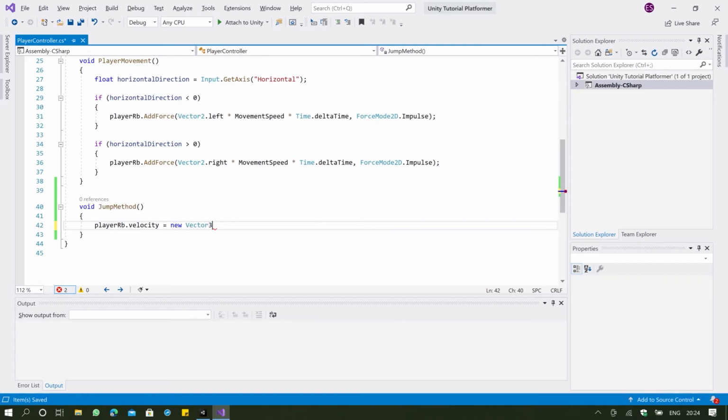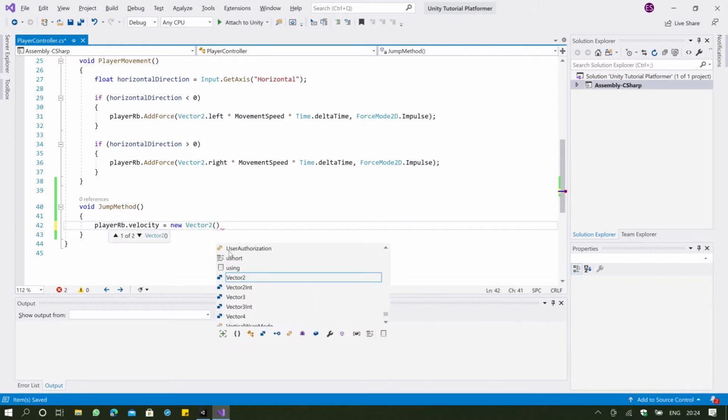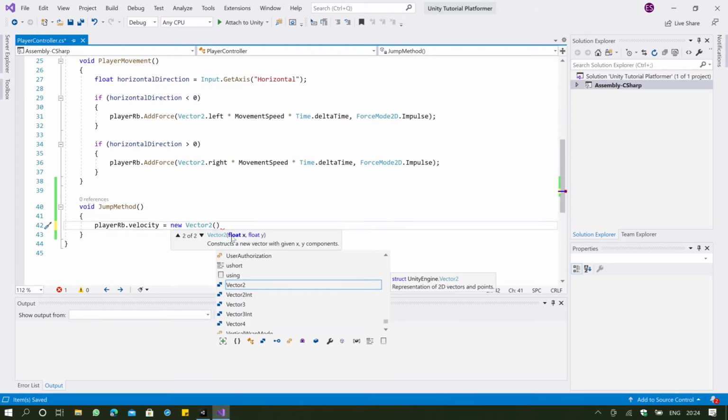So for 3D objects, of course, we're going to use vector 3, but I won't be discussing much about that because we are, after all, in the 2D world. So vector 2, and then we're going to put in the brackets. And as you see, my Visual Studio is recommending two ways. You can either put in vector 2 brackets or vector 2 with float x and float y.